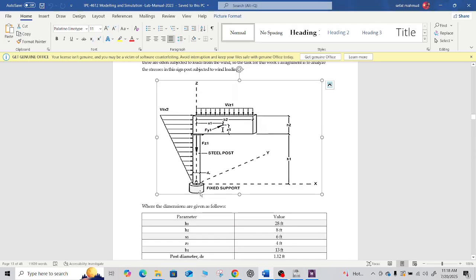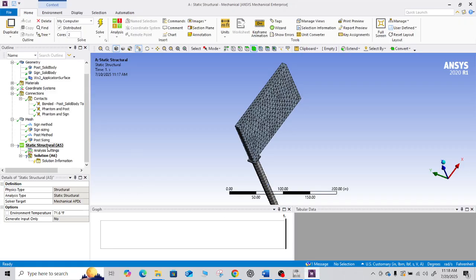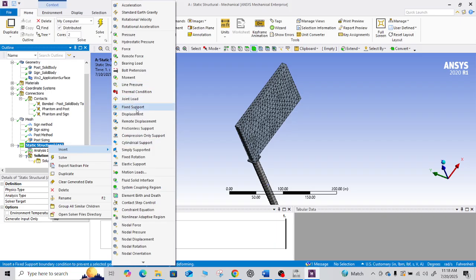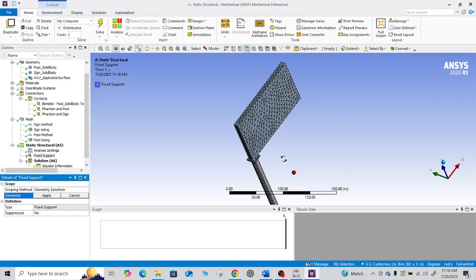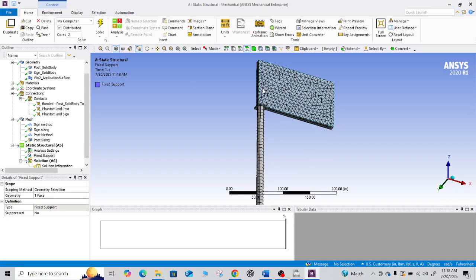We have a fixed support at the end. At the bottom end we have a fixed support, so we have to define this boundary condition. For that you go to the structural, static structural, and insert, and there's a fixed support. You'll find this one, and at the bottom end you have to select a face or a surface. So we have to select the face selection, this one, the geometry, and apply. So this is the fixed support.